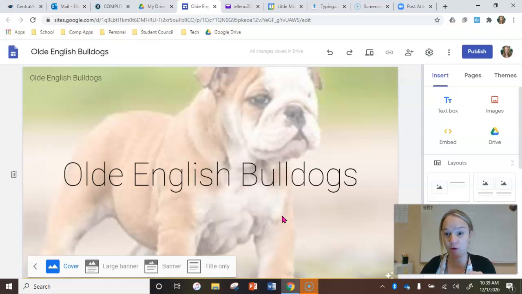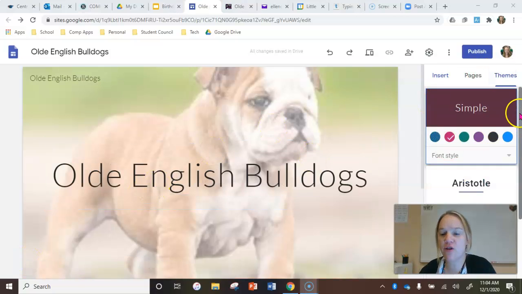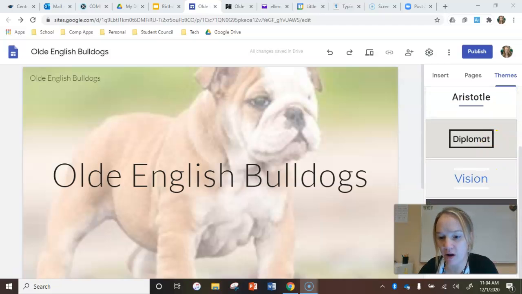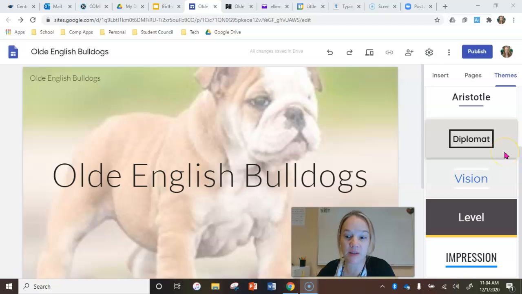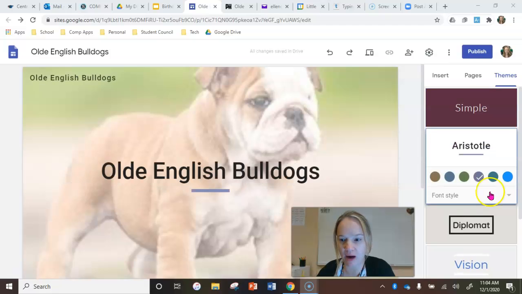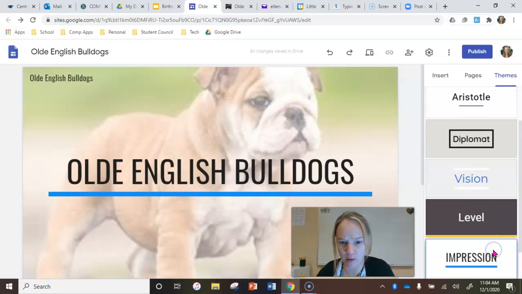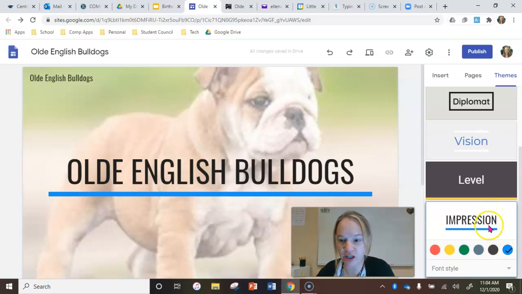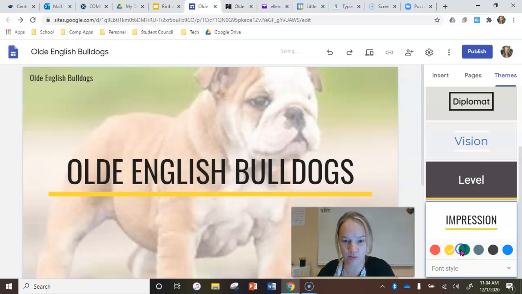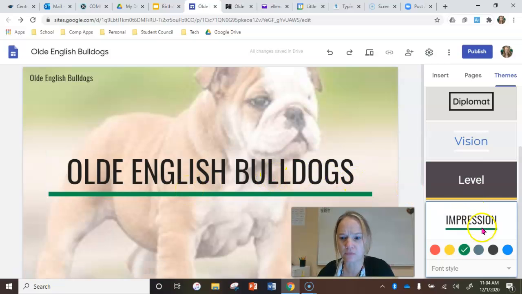The other thing I wanted to show you is that you can also choose a theme. If you come over here to the right side and pick theme, these are the themes that pop up. You don't have a whole ton of options here, but you have a few options to spice up your website. If you want, click around and see the different themes. I'm going to go with this bottom one here. You can see I chose Impression, and these colors here, if you click on the different ones, all that's doing is changing the underlying color of the word.